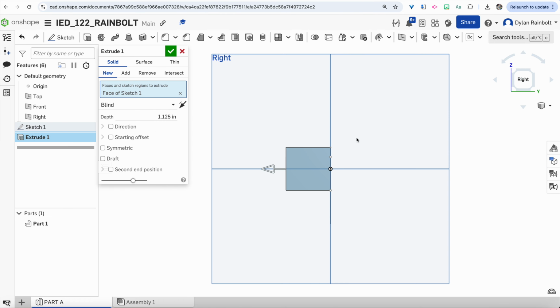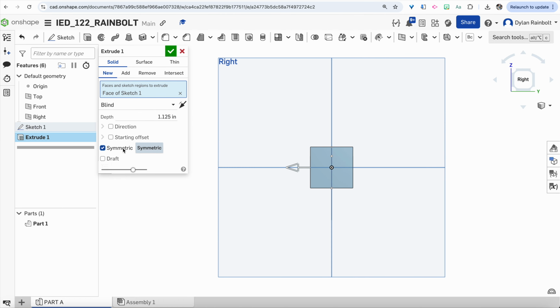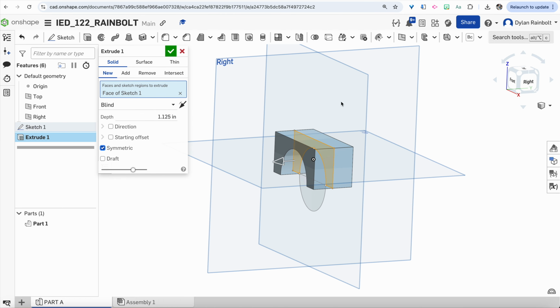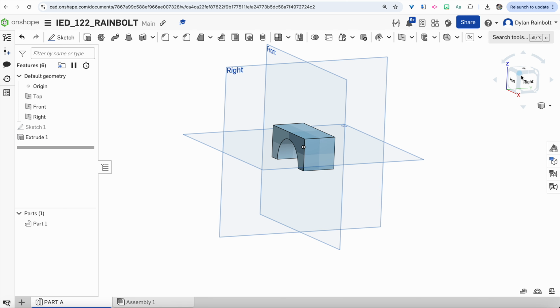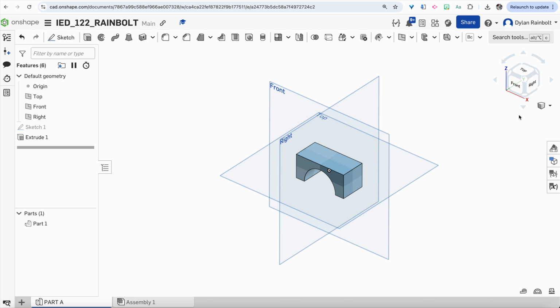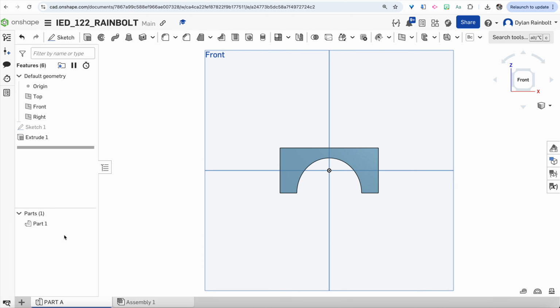Some other options for you. If you look at this from the right view, you can actually go to symmetric. And then as you can see, that's going to actually center that along these axes. So I'm going to go ahead and do that. We've got the isometric view here. And so now you can see that we've got part A.